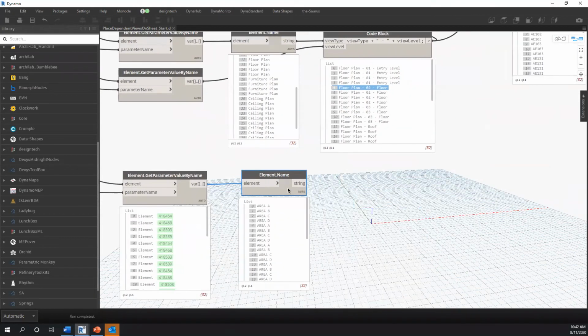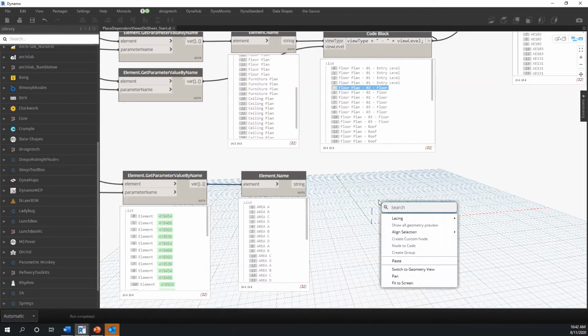And so there we have our names of our scope boxes, and what I want is just the character at the end. I notice that there is a space in between all of these, which is consistent across the board. So what I'm going to use is a node called String.Split.